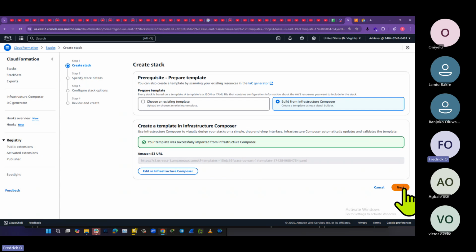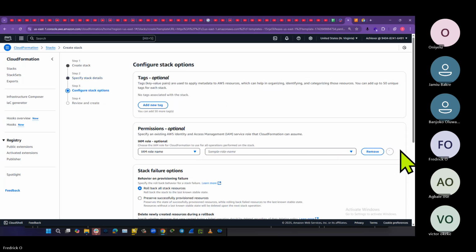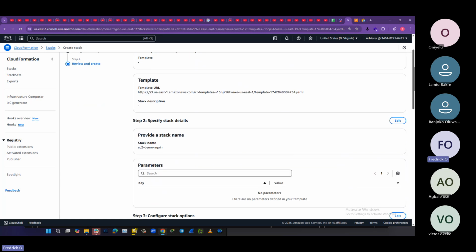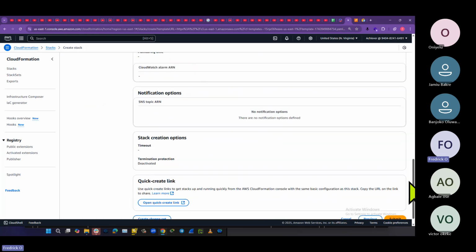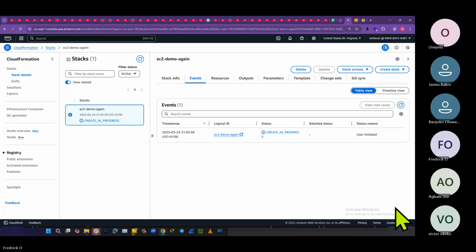So I'm going to come here and click on next. I'm going to call it EC2 demo 1, or EC2 demo again. I'll click on next. All right. I'll click on next. All right, so as you can see, that thing is there. Click on submit. Now, see, it tells us creation in progress. You can always click on this refresh icon to see what's going on.